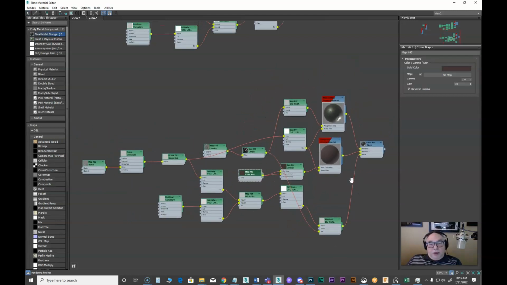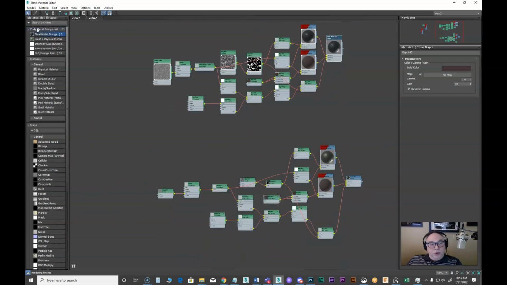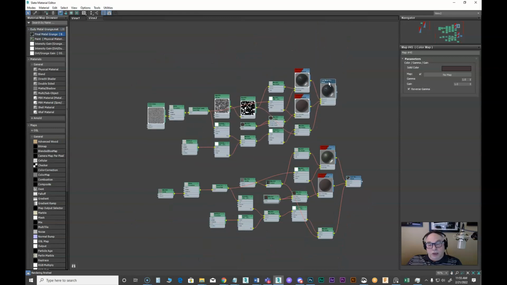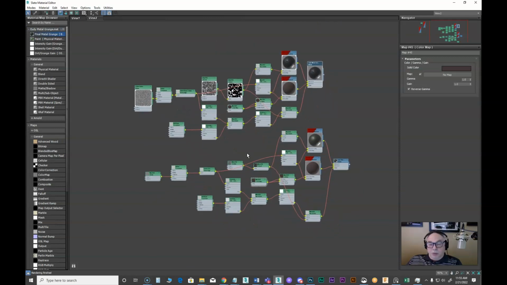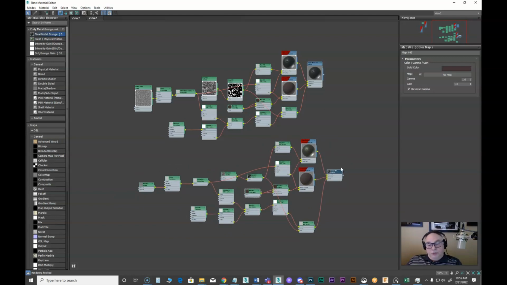Okay, hopefully that gives you options for your metals, where you can create something that'll be really nice and can knock out a bunch of metal parts by just dropping this on things, because it doesn't need any mapping coordinates. It's all based on the curvature of the object. Wherever the object has hard edges, which is where dings would happen and where dirt would build up in the crevices, this will do it all automatically.